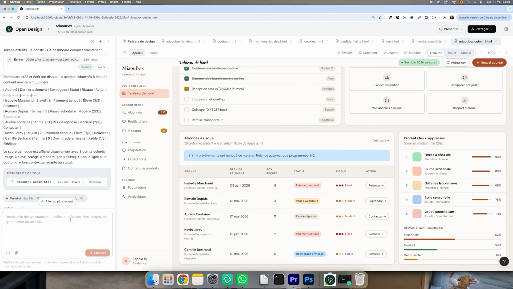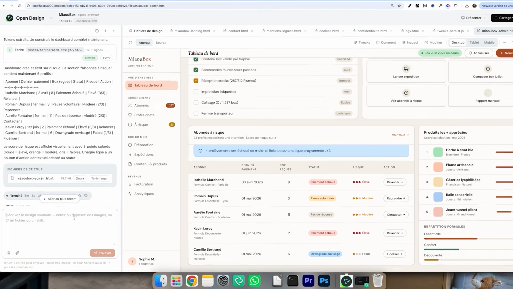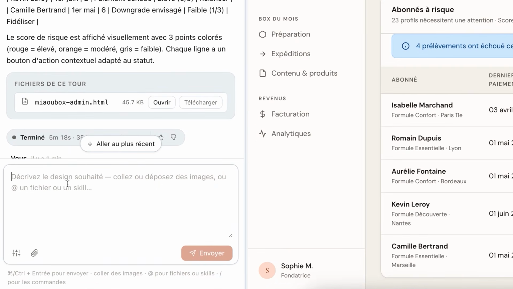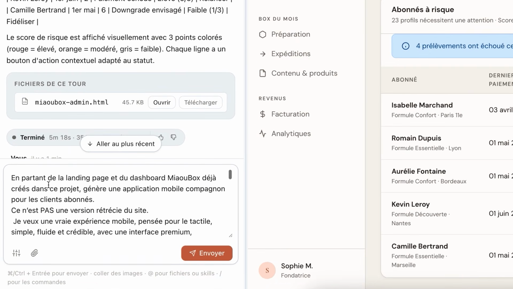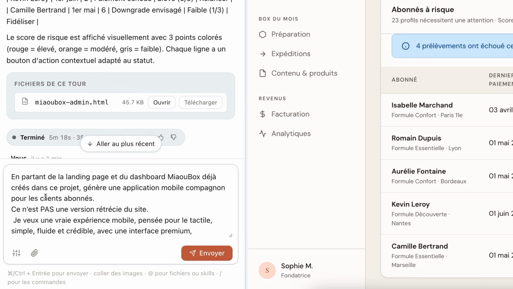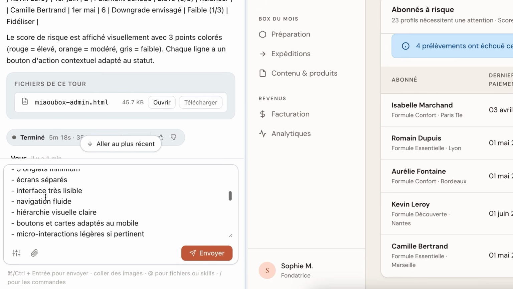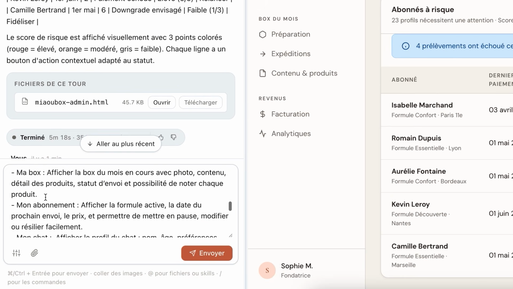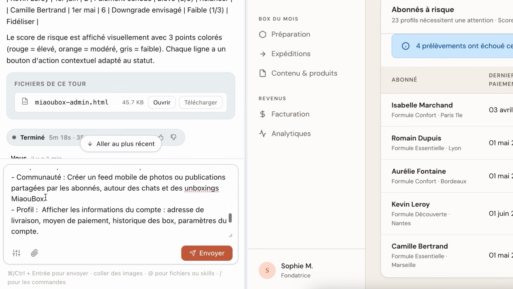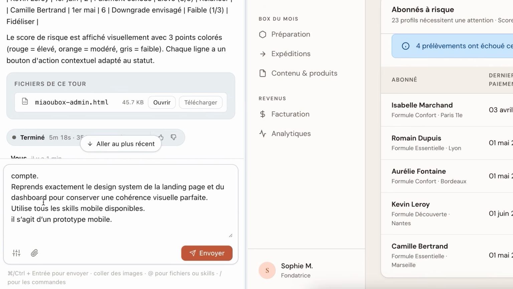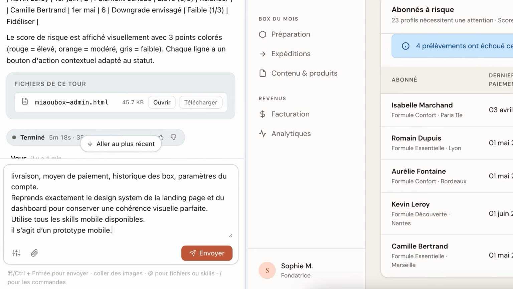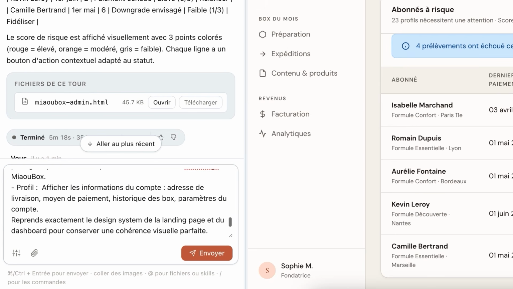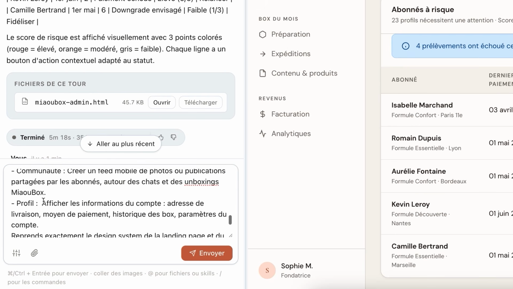We are going to generate a mobile app dedicated to MiaouBox customers. Still in the same project, I write this. I ask it for a real customer experience, not just the website reduced into a phone version. I want 5 screens: my box, my subscription, my cat, the community, and the profile. And most importantly, I specify clearly mobile navigation, touch interactions, separate screens, and consistency with the landing page and the dashboard.